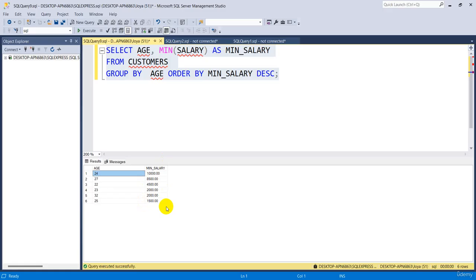I hope you understand. Here I've given an overview of the GROUP BY clause in SQL with some practical examples. I hope you understand this session.